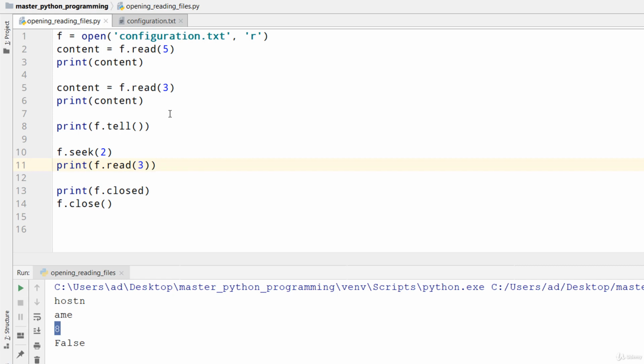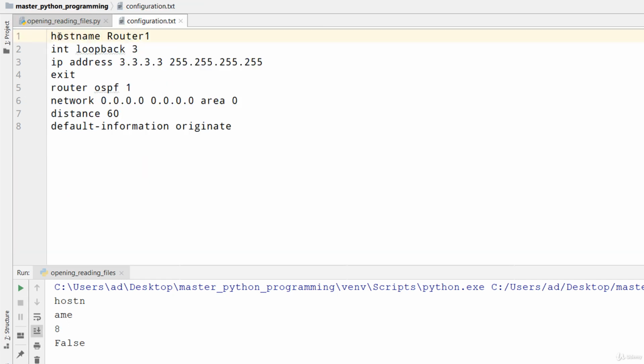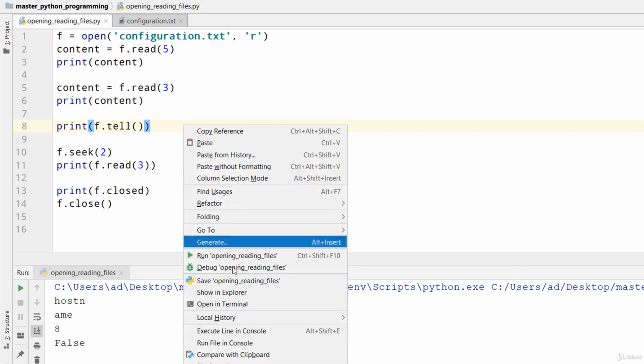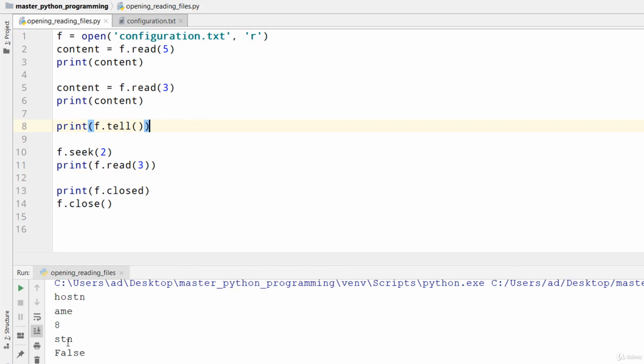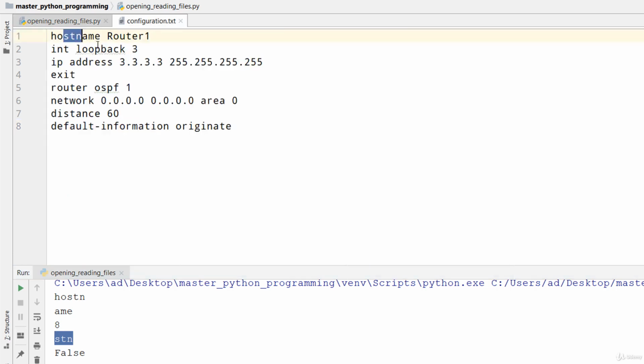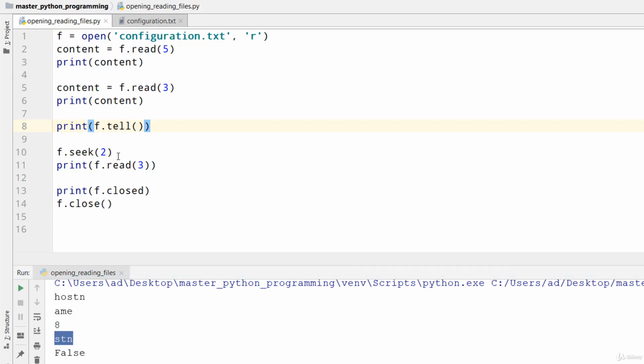I am reading 3 characters. This is position 2, and these are those 3 characters that it will read. So s-t-n. Let's execute the script. And we see how it read and printed out exactly those 3 characters. So starting from position 2.